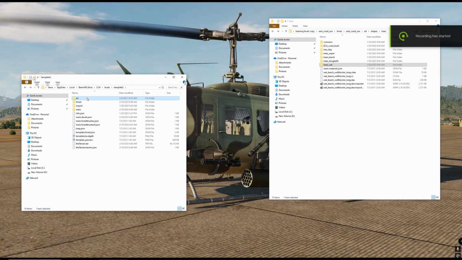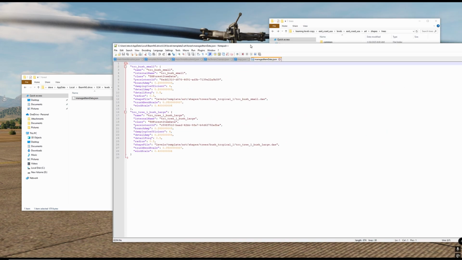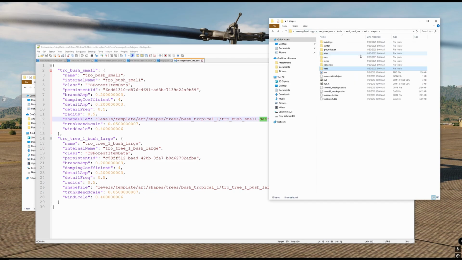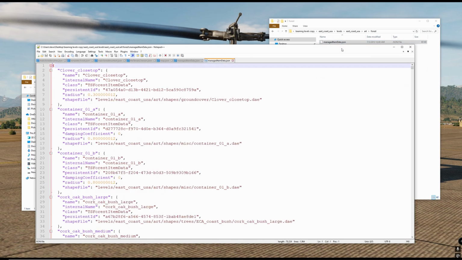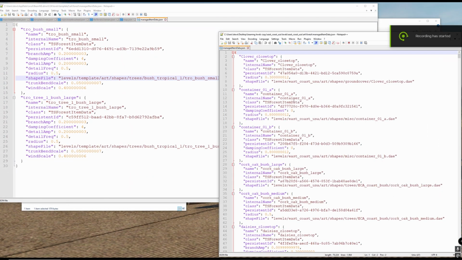So really all I think I need, if you go to your art, forest, you have this managed item data, and you can pretty much see that this houses the reference for the DAE file. Now in the event that I wanted to take this from, say, East Coast, this is going to reference the East Coast map. So the thought process is if I go to East Coast right here and I go to forest and I look at the managed item data, same thing. Let me move this off to the side here so it's two. All right, so here it is. So the managed item data from East Coast right here.